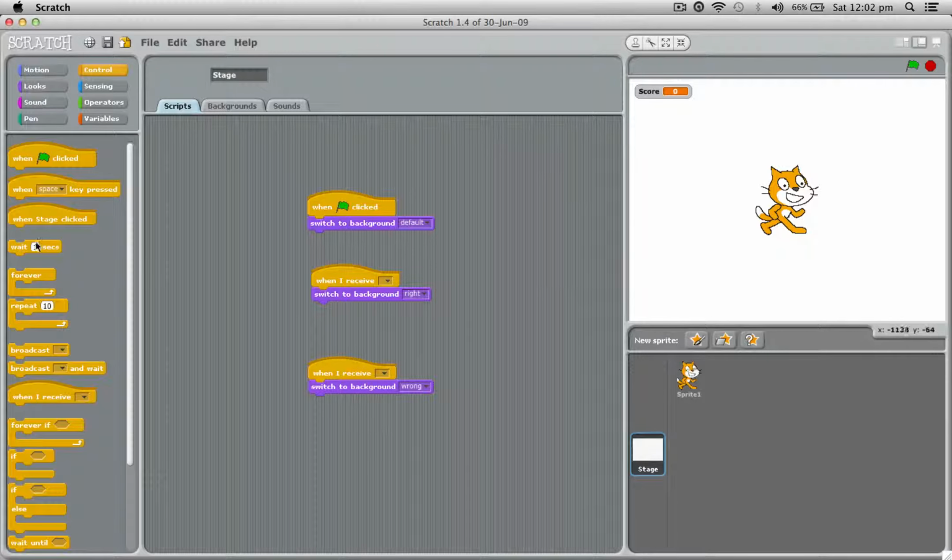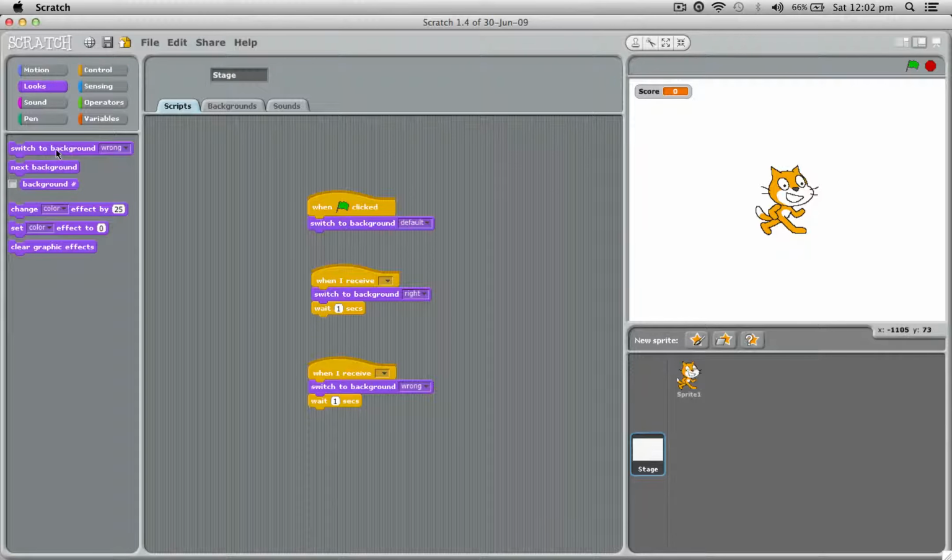I'm going to go back to control. I'm going to now say wait, looks, and then I want to go back to the default background. So what we're saying here is when the green flag is clicked, start with the white background. When we receive, and we'll fill this out later, but when we receive right, we want the background to go to the background we created called right. When we receive wrong, we want the background to go to the wrong background. And for both, after 1 second, it's going to switch back to default.